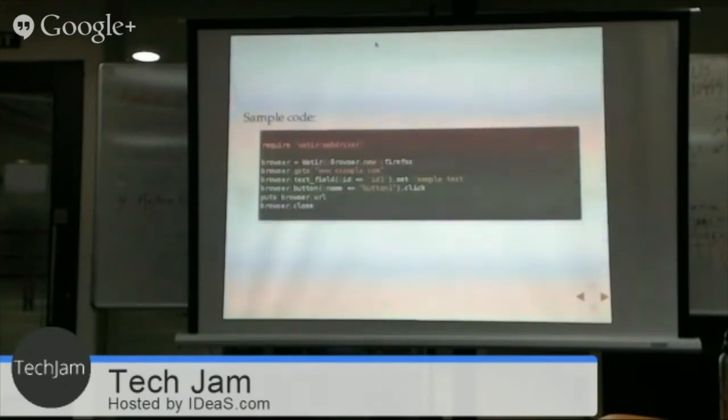Dot set is a method which will set a particular text inside that text field. Dot button: now you have a button where you say search. You find that particular button with the attribute name which is mentioned and you perform a click on it.